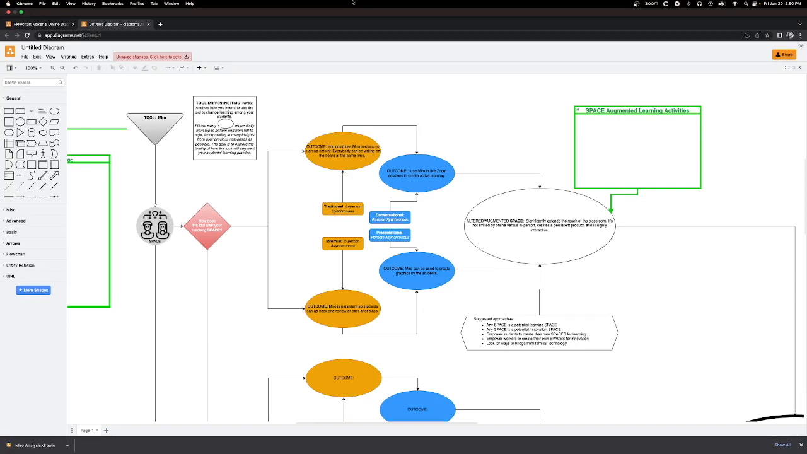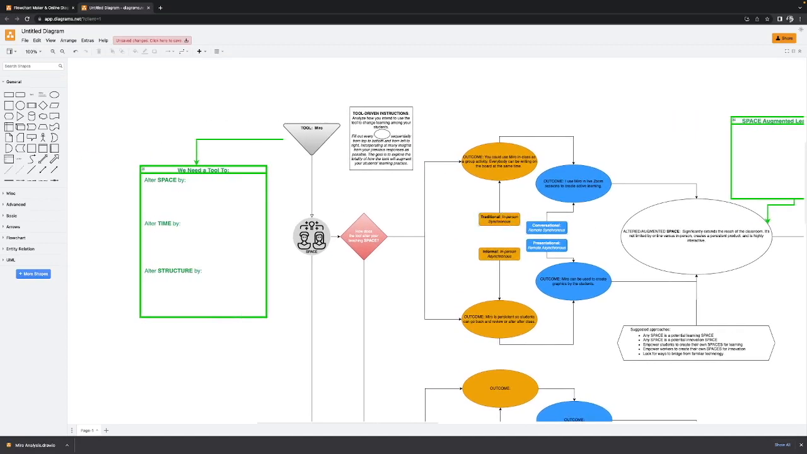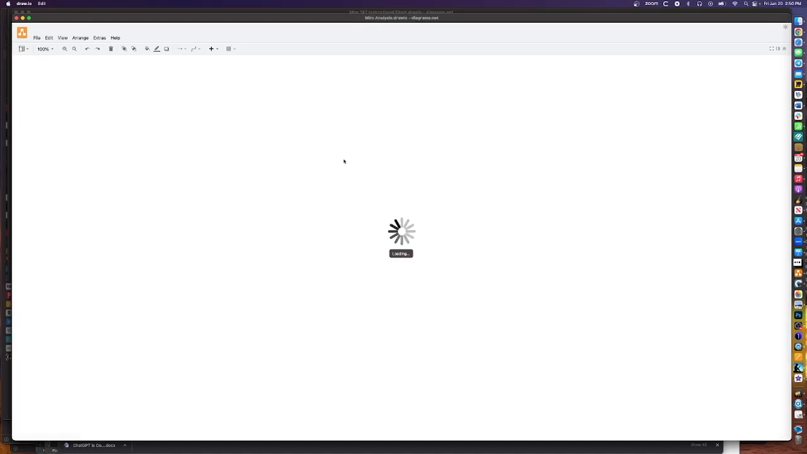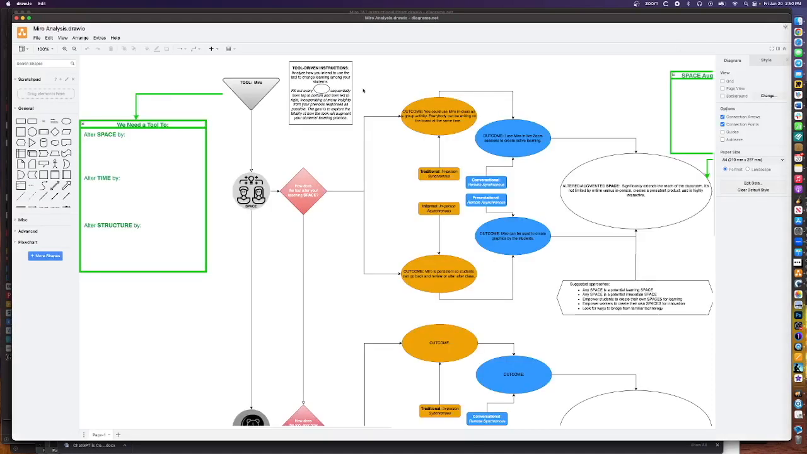But then once you have that file, if you click on that as a download, it will launch the Draw.io app as a local app. And now this is local to my computer.